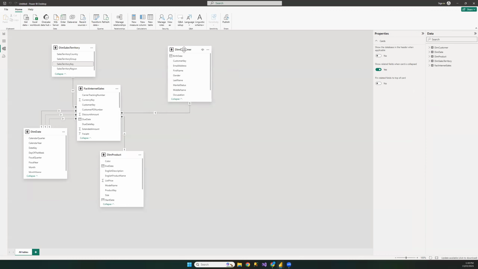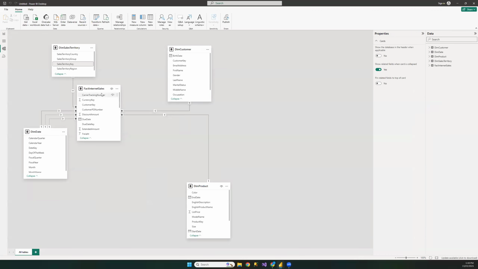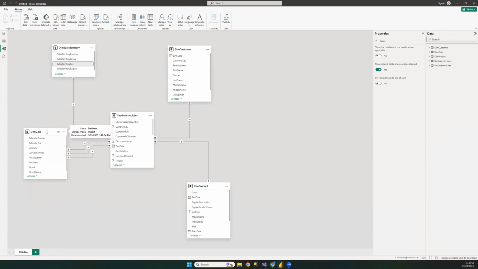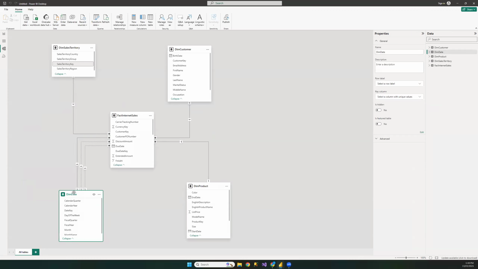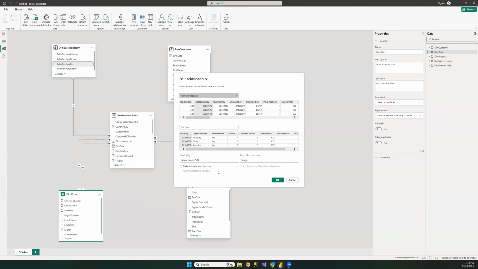Based on the primary key and foreign key, it has auto-detected the relations between our tables and given the directions as well. See, the dim date has been connected to, I think, order date, shipment date, all the date fields, ship date. All the dates have been connected. So let us see the due date key. Okay, let me delete this. We will be doing everything based on the order date. So let us make the order date one active, date key and order date key. Make this relationship active.